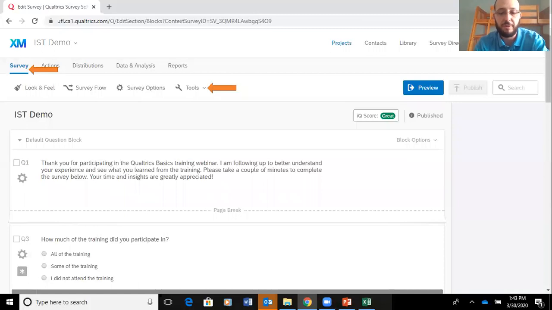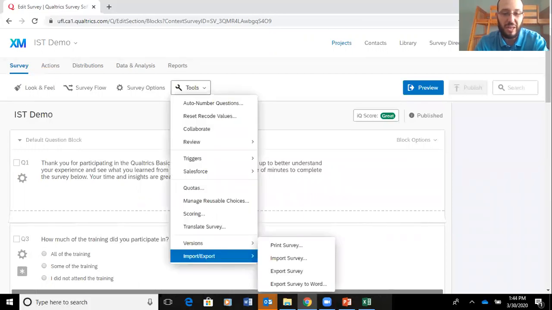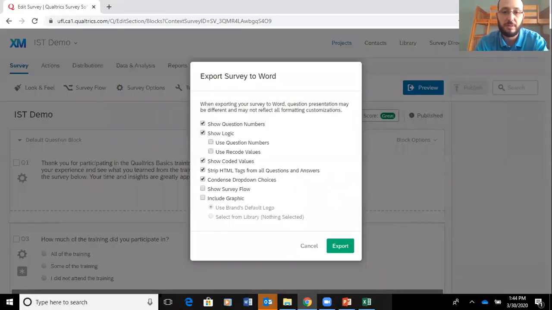If you decide for whatever reason you want to send it out via paper, all you have to do is go to the tools function here and go import, export. This will bring you to this screen where if you want to do it through Word, it gives you the opportunity to identify what you want to include. I always say don't include anything in there because then it incorporates it into the survey.